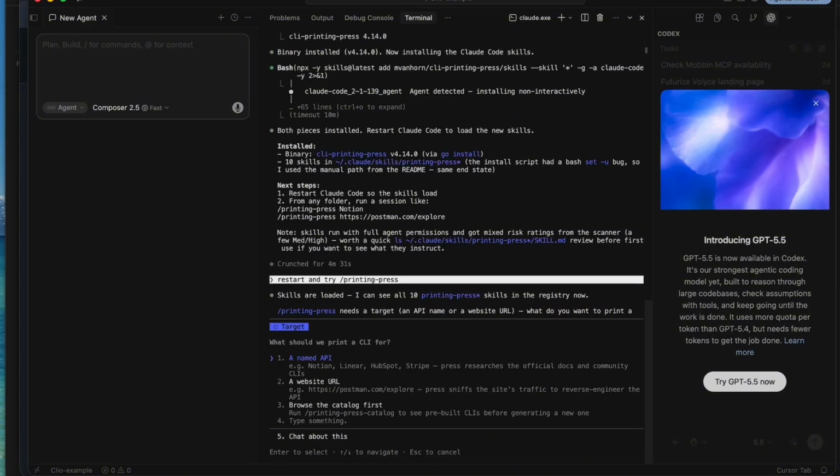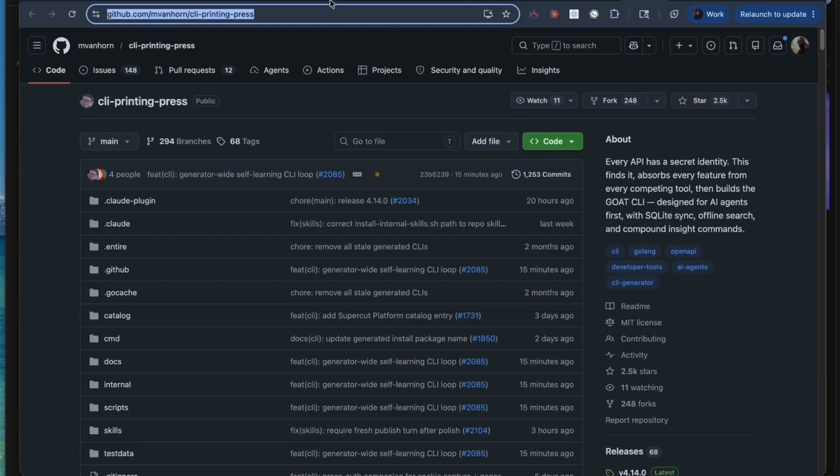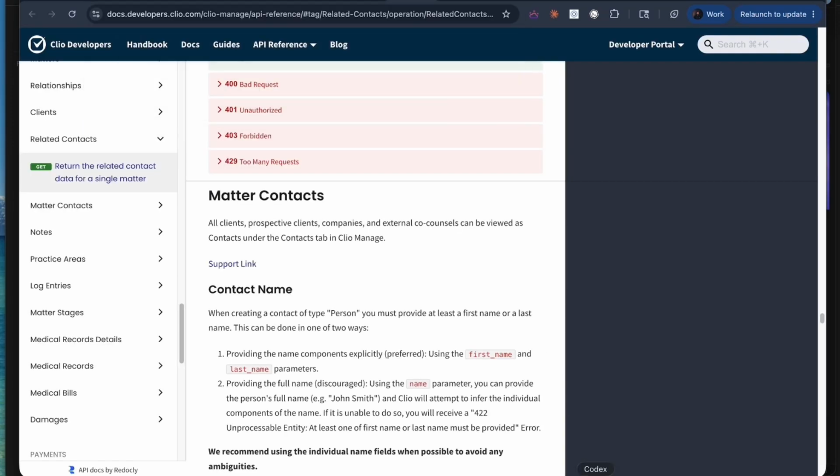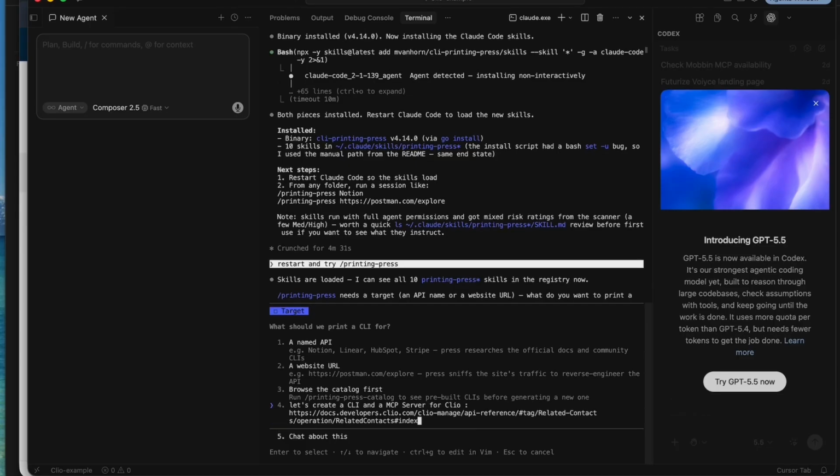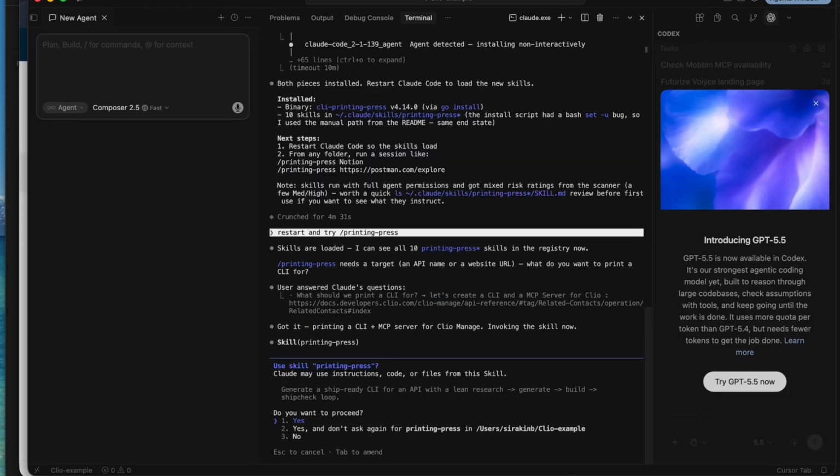Let's try Printing Press. All right, so it's asking what we want to print a CLI for. I'm going to say, let's create a CLI and MCP server for Clio. Then we're going to go back to the Clio documentation for that API, copy the API doc, paste in that info right there, and let it cook. I'm going to use that Printing Press skill.